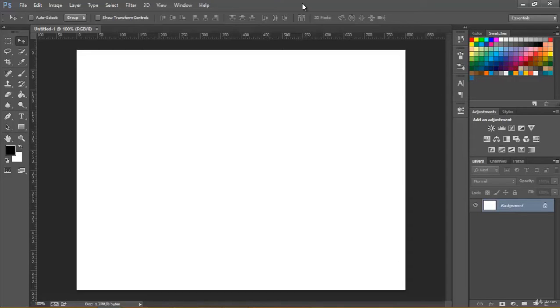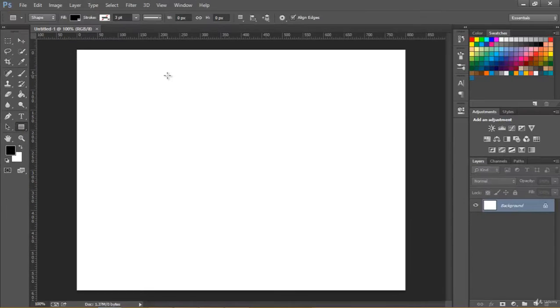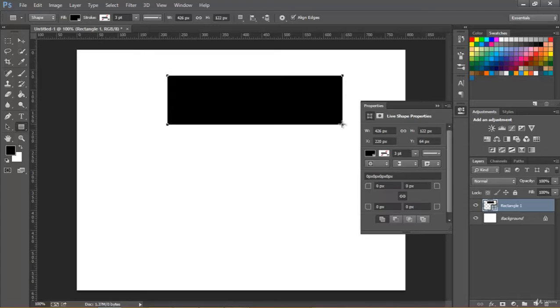Hello friends, in this video we will create a rectangle. For this we need to find the rectangle tool which is right at the bottom. See here. Select it by clicking it. Then click at any point in your document and without leaving your mouse just drag. See, there you go, you have created your first shape inside Photoshop.